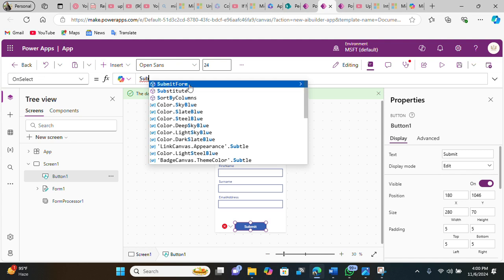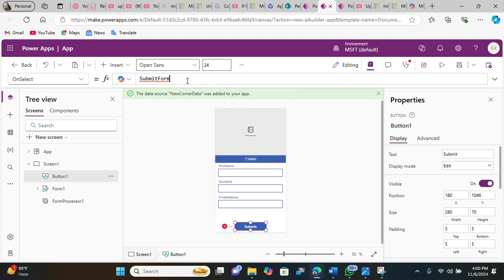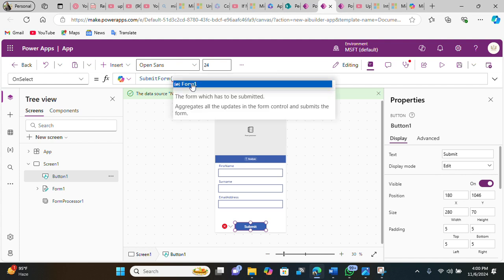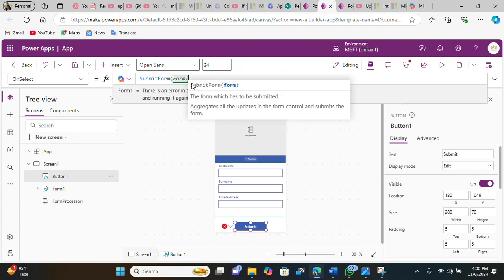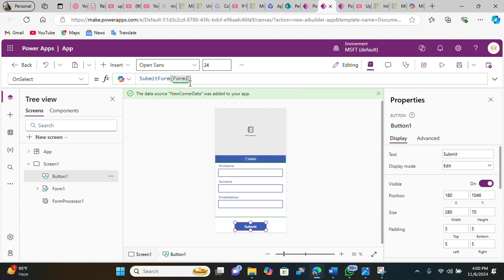I'm going to use the function submit form. So you can see it's giving me the suggestion. And then I'm going to open brackets. And then the only form is the one it is also giving me a suggestion for, form 1. And then I'm going to close it.